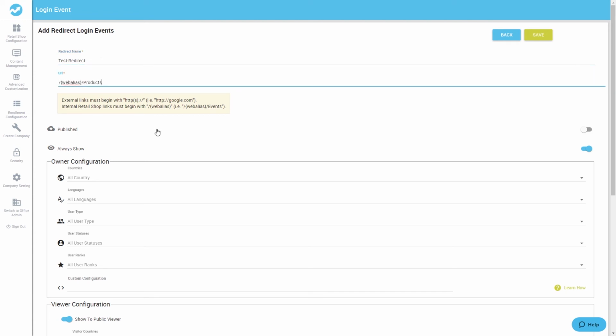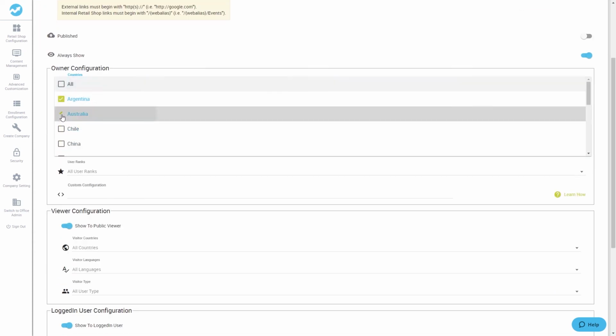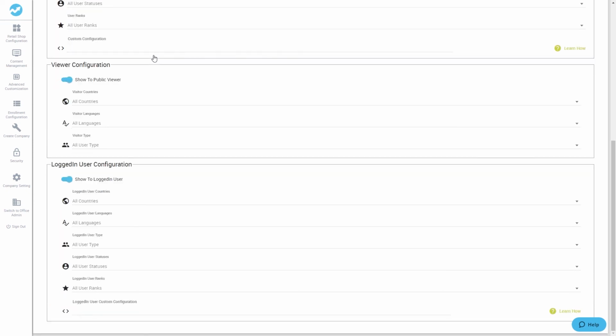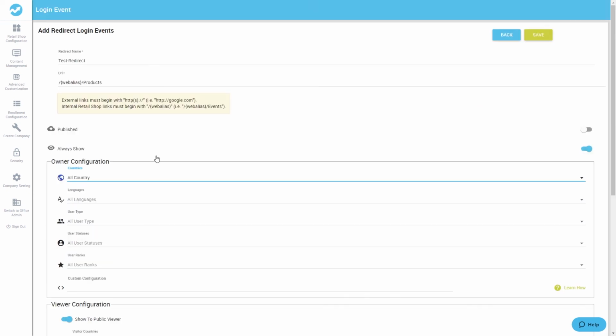For example, external links need to begin with the HTTPS format. The rest of the settings are multifaceted configuration, or MFC. Just as before, configure them to your preference.